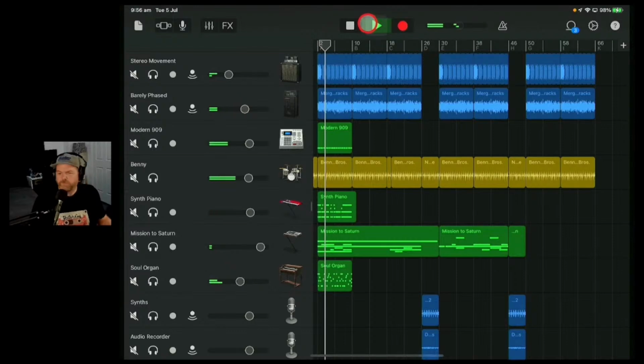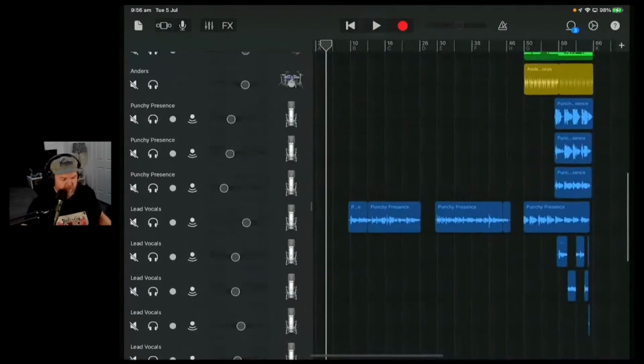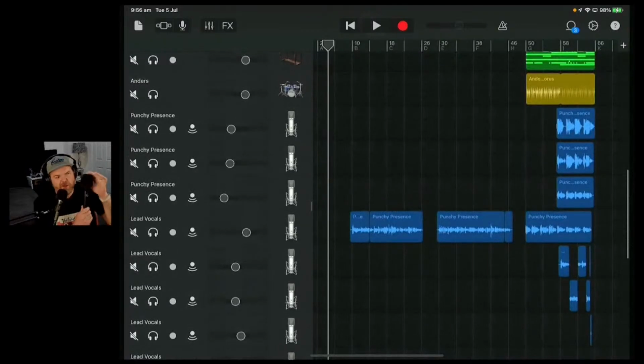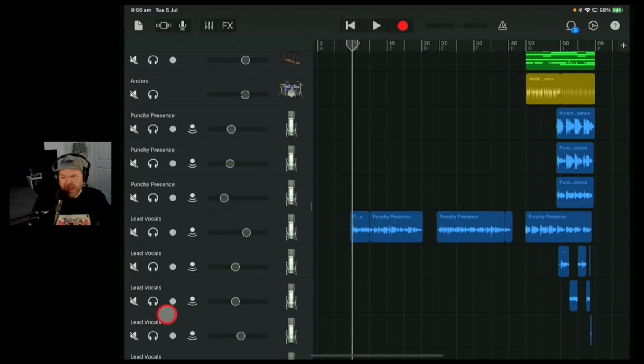Now, the original vocals that I recorded for this song were recorded using this microphone, which is my AKG D5 microphone, and they were recorded through my Steinberg UR22C audio interface, which is very similar to the one we just saw before. And they sounded a little something like this.